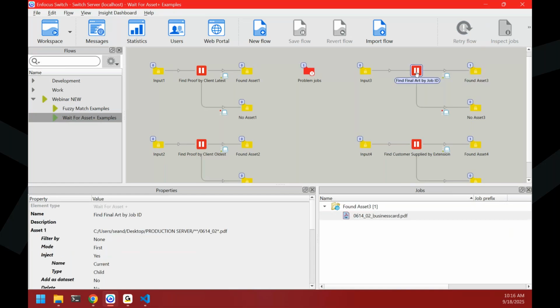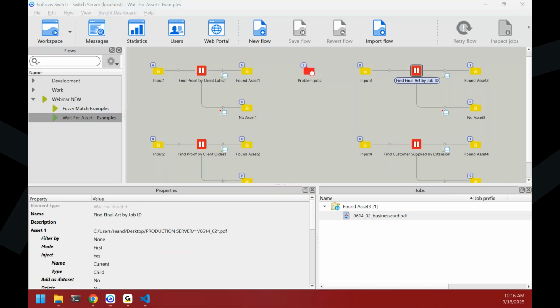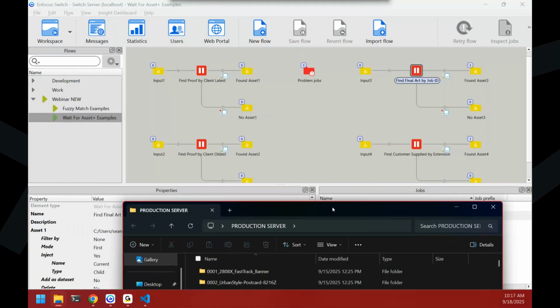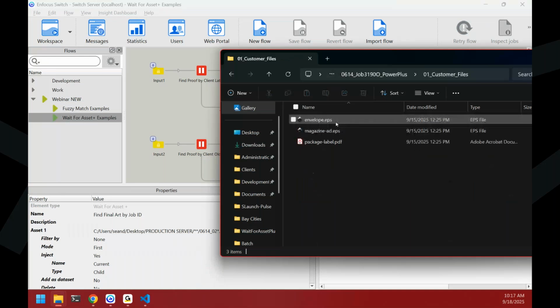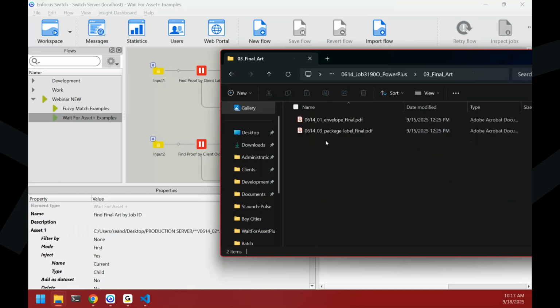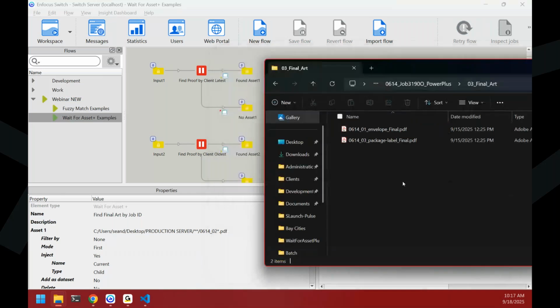0614_02_business card. And looking at our convention, that file also did not actually exist in that original location. So if I go to 0614 and I look inside of really any one of my folders, I might not actually see a file with that exact name. So in my final art, I'm actually missing 02. So it's entirely possible that that file has been misplaced in another job folder, or someone on the team, maybe prepress, accidentally saved it somewhere else.